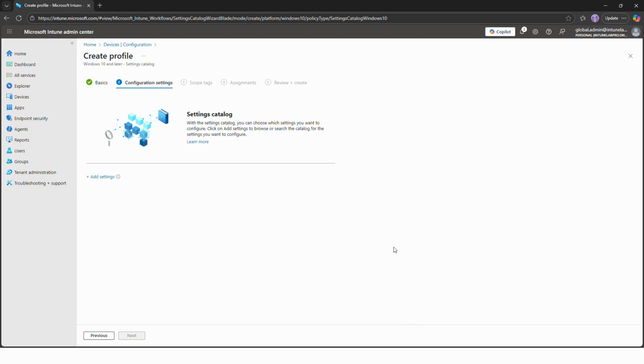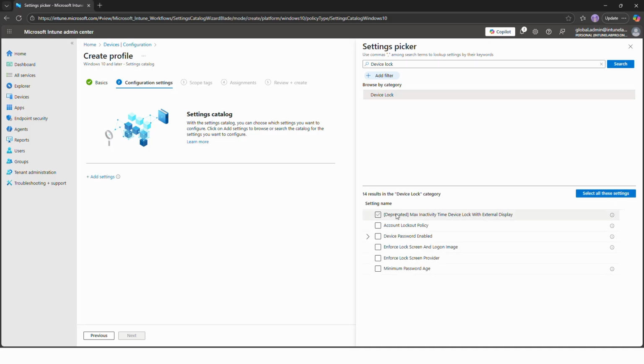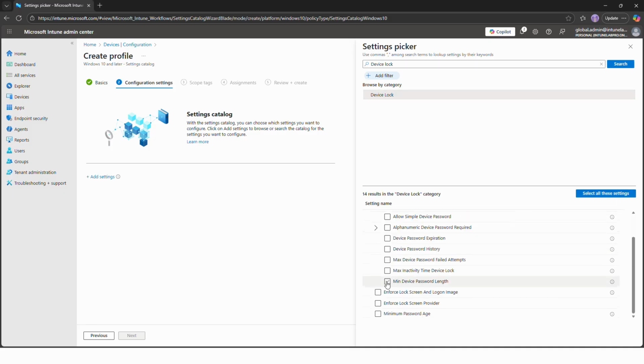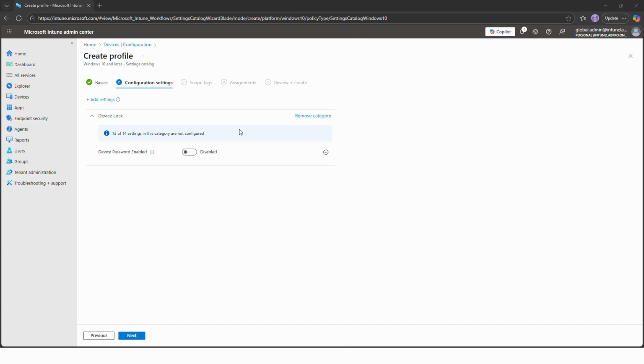Now we will add a small but meaningful set of baseline security settings. The goal is not to enable everything, it is to show how security expectations translate into enforceable configuration. Click Add Settings. First, search for device lock. Click Search. And under Device Lock, go to Device Password Enabled and check Minimum Device Password Length. Click Cancel to go back and toggle on Device Password Enabled. Let's set the minimum password length to 8 and then click Next.